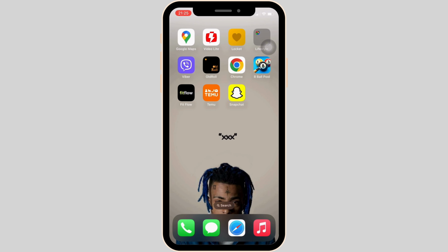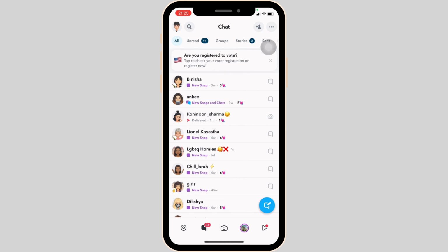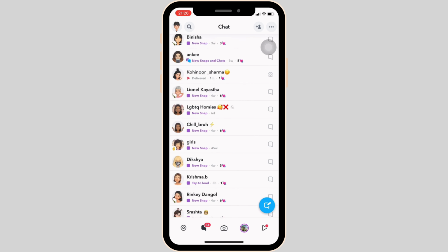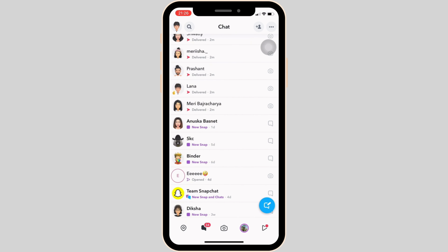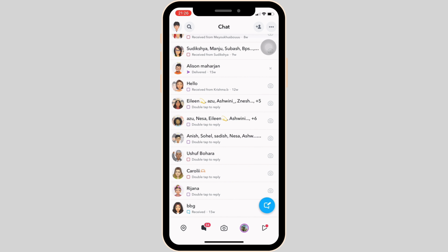First things first, what you want to do is head over to your Snapchat application. Make sure that you are logged into your specific account. Once you have been logged in, swipe right and head over to your chat section. Over here, move into the inbox of the person that you want to block. Let me head over to the inbox of this person.